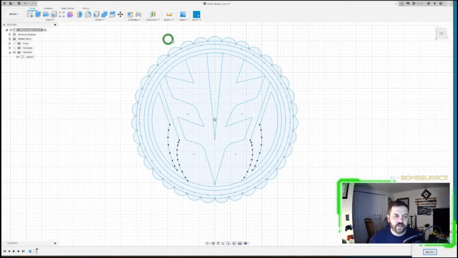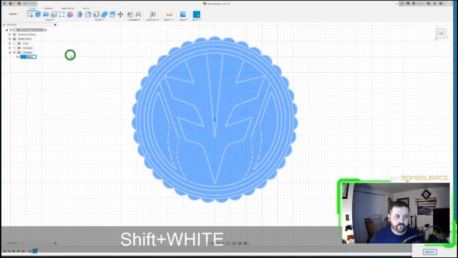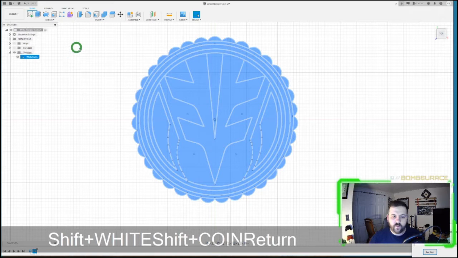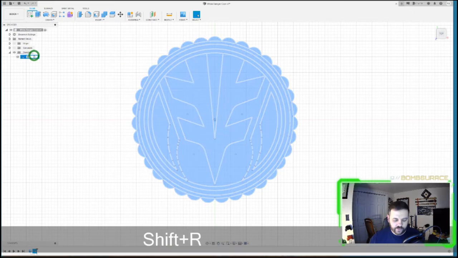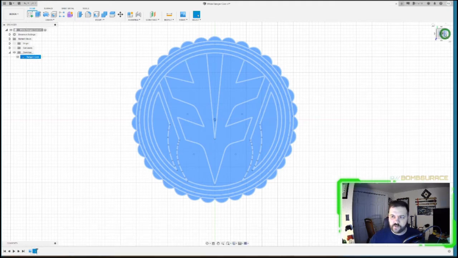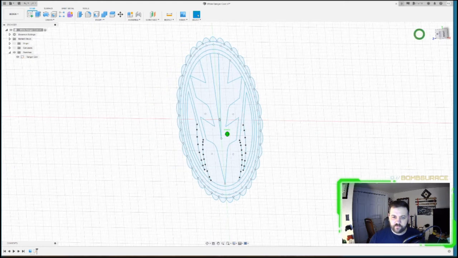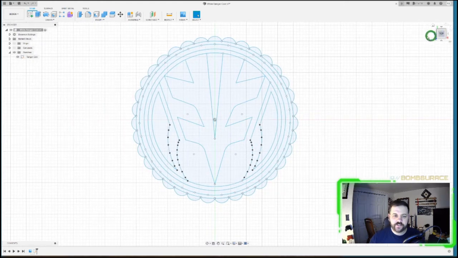So instead of sketching now, we already have our sketch panel. I'm going to just change, I'm going to call this white ranger coin. Why not? So if you start getting a lot of sketches, you'll want to name stuff. Now, this is just a 2D sketch, right? So we're going to turn this into a 3D object.